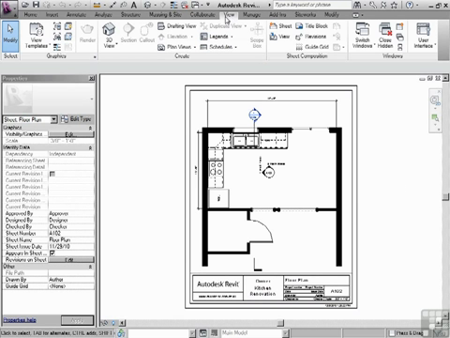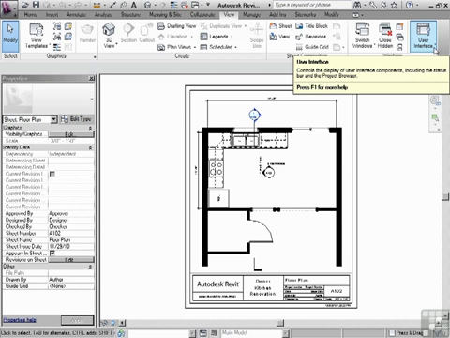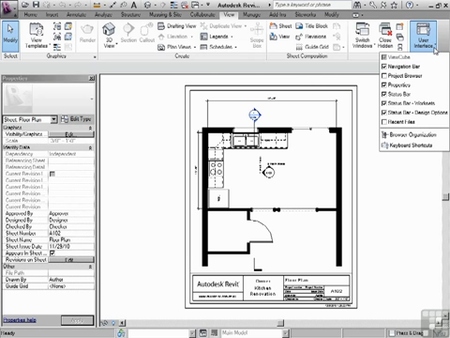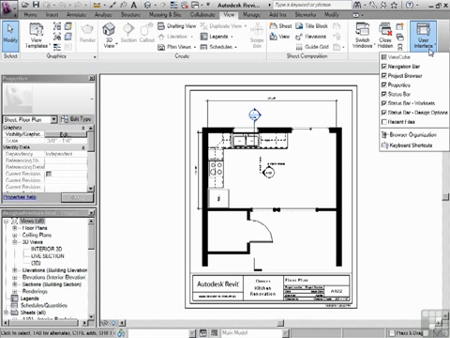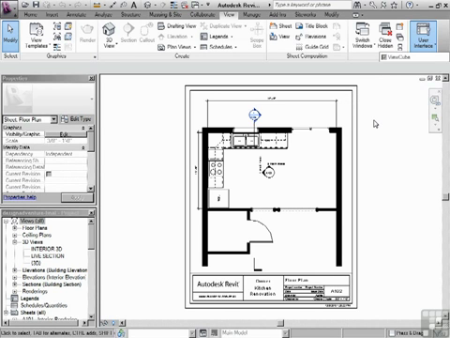Well, go to the View tab under the ribbon. Go to the User Interface. Drop that down. And notice Project Browser. You can just click that right back up. And many other user interface components are able to be turned on or off using the User Interface tool.